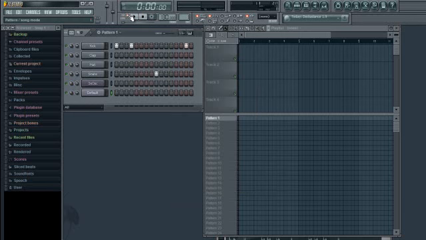This red light right here shows your pattern is playing. If I click on this one like this, now the green light's turned on, so it shows it's playing through the song.